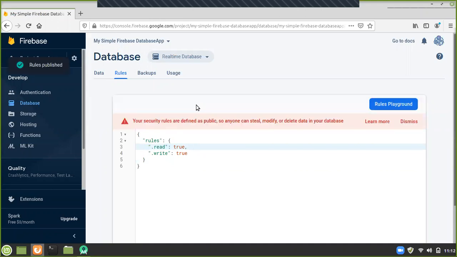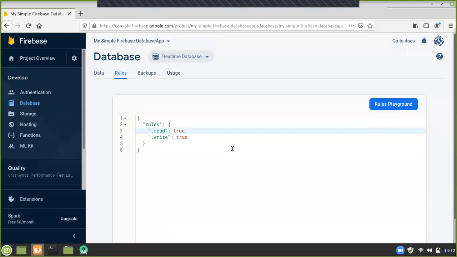It is going to tell you your security rules are defined as public, so anyone can steal, modify, or delete data in your database. That means the access to your database now needs to rely on your mobile application; how you verify someone to access your database from your application really matters. But as for now, Google has already warned you, so it's upon you to up your game in coding to protect your database. Meanwhile, let's just allow that someone can write and read from our database. This one, let me just dismiss. At least now someone can save into this database.